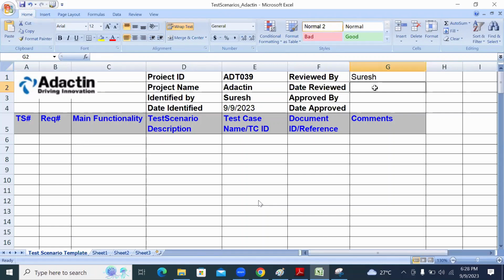Next, date reviewed. The meaning of date reviewed is a future date, so provide a future date. Then approved by, which is the name of the test lead, so I will write my name. After that, date approved, which is also a future date. You need to provide a future date.